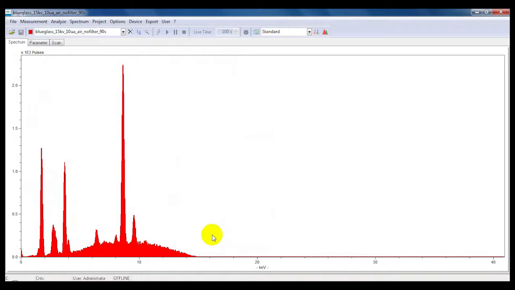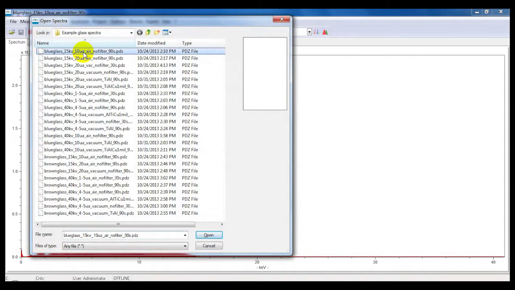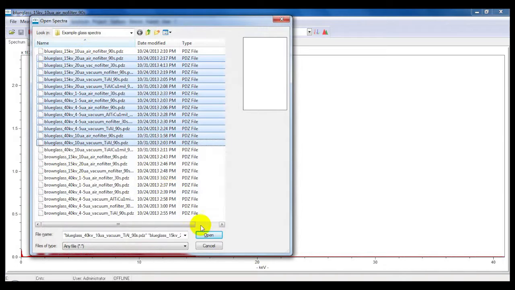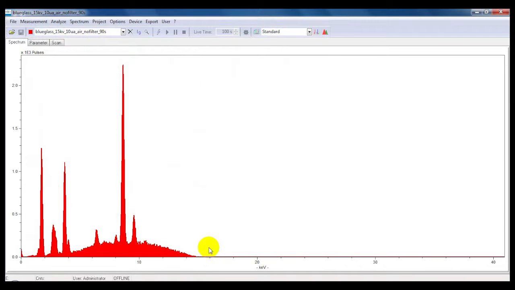You can open spectra one at a time by clicking on them and clicking open, or you can open multiple spectra at a time. I'm going to press Ctrl O, select one, press the Shift key, and select a bunch of others. Or you can select one spectrum, hold down the Ctrl key, and select a number of others as you like, and then open them. I'm going to cancel this operation right now.